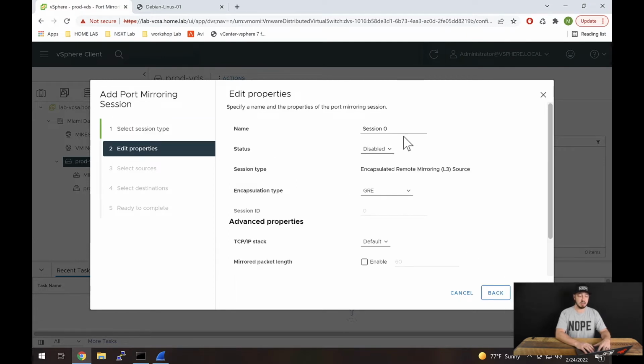All right, we need to give it a name. I'm going to just leave it to session zero. We could give it something useful, but we don't have any other sessions in our environment. So session zero is fine. Now you have the option to set it to disabled. So you can create it and then you can review it if you want after the fact, or you can even leave it there and just enable it when you need to troubleshoot, for example. That's one reason for this being there. Obviously, in our case, we are going to actually use this right away. So I'm going to set it to enabled.